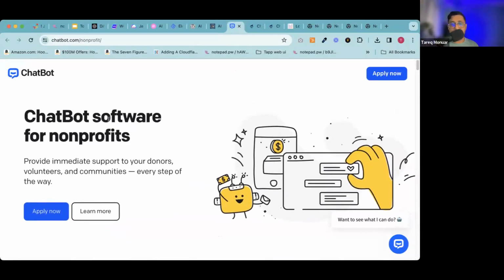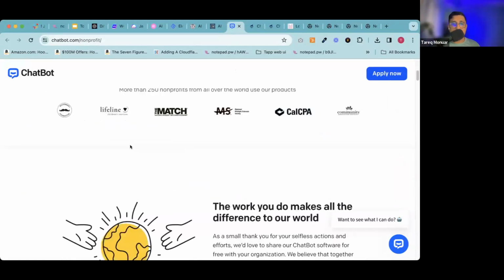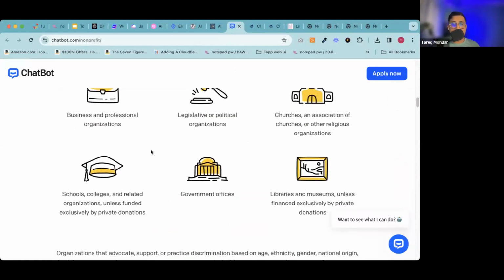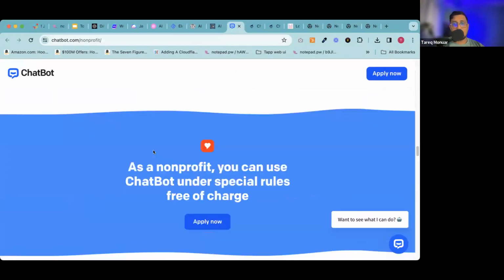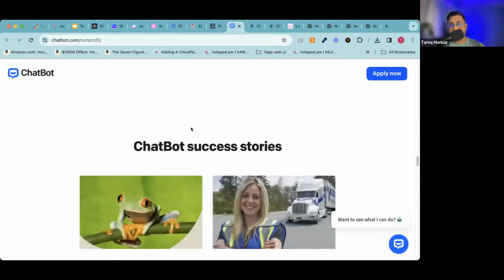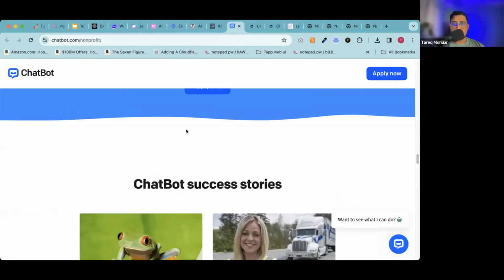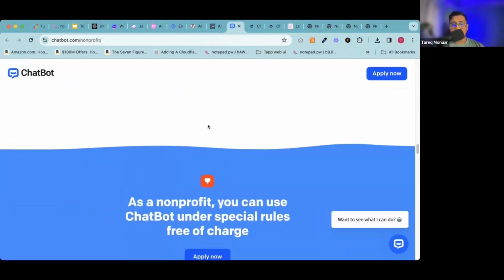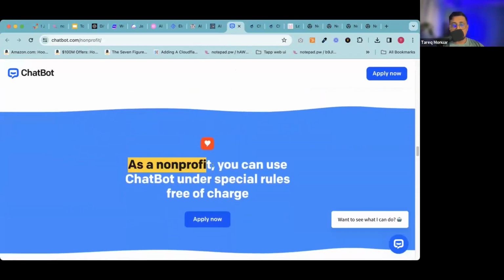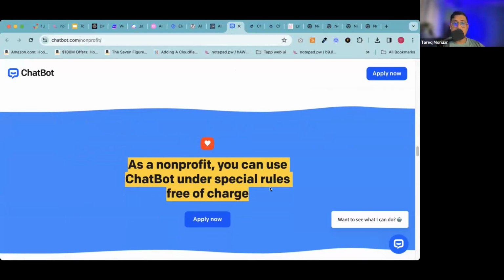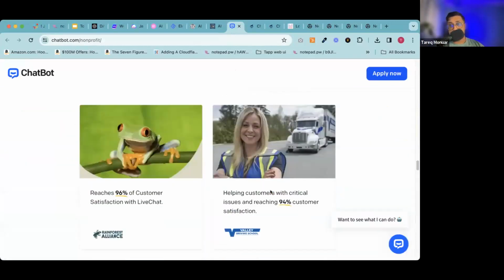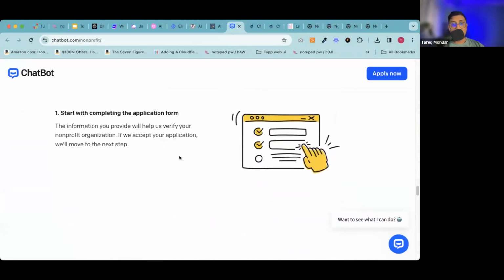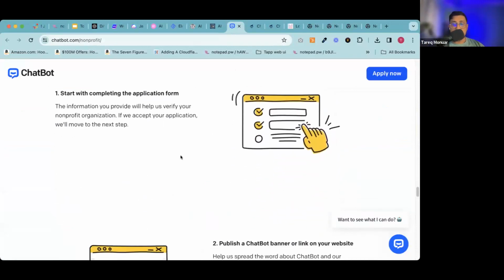That's why I picked this bot to share with you guys. You have to fill out a couple of pieces of information and reach out to them, and you are going to get a $170, around $140 to $170, plan absolutely free. As a non-profit, you can use the chatbot under special rules free of charge. Go try this out and install. It's really easy to install.